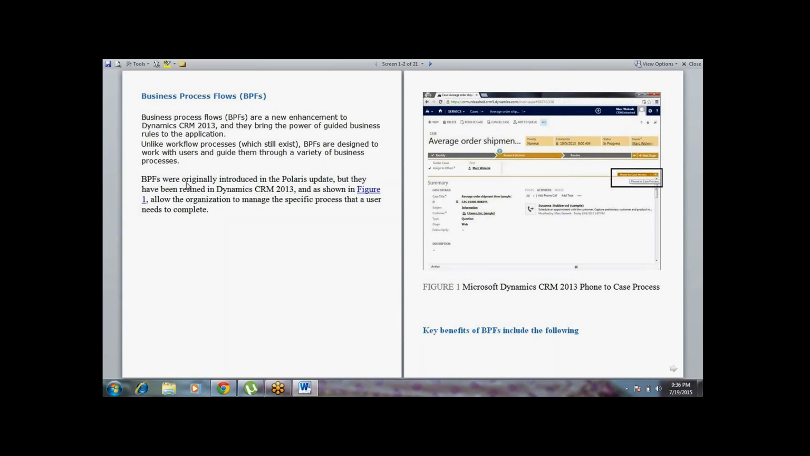BPF, business process flows, were originally introduced in the Polaris update, after the 2011 release, 2011 Rollup 16. They released this business process flow, and after that, in CRM 2013, they refined the process. As shown in the diagram we can see the stages: identify, research, resolve. So this is a business process flow.